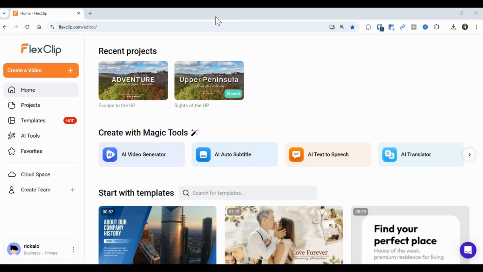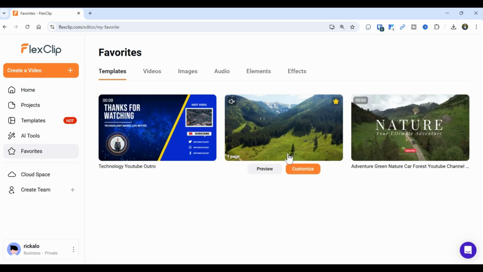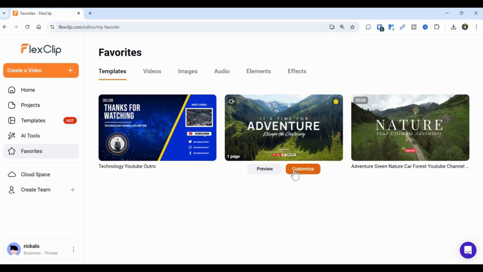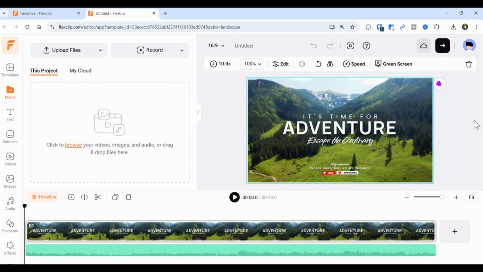The first thing I'd like to do is spend a few minutes on talking about what a template is and just what is in these and how do you edit them. So the easiest way for me to do that is I'll go to my favorites here on the left and go to the templates, and we'll grab this middle one here. It's time for adventure, explore the ordinary. So I click on customize. And we're just going to close the import media for now.